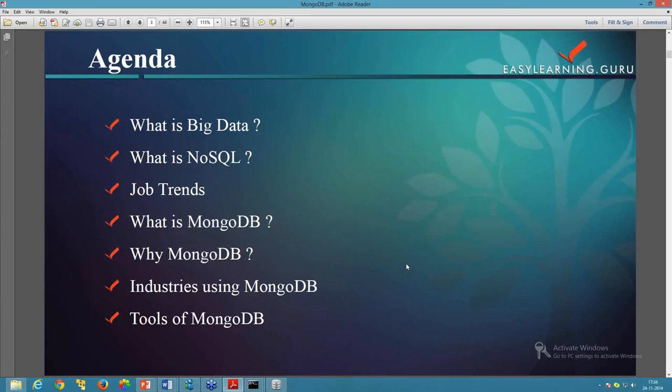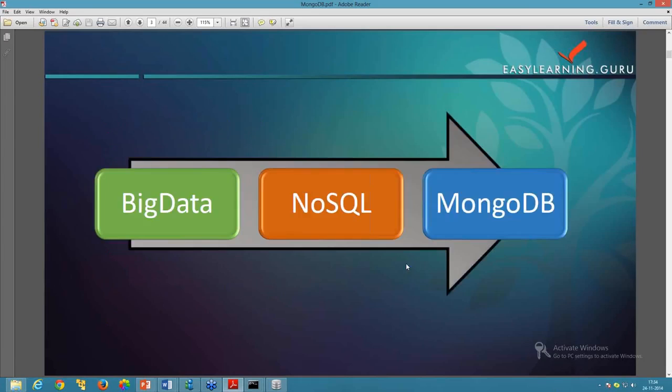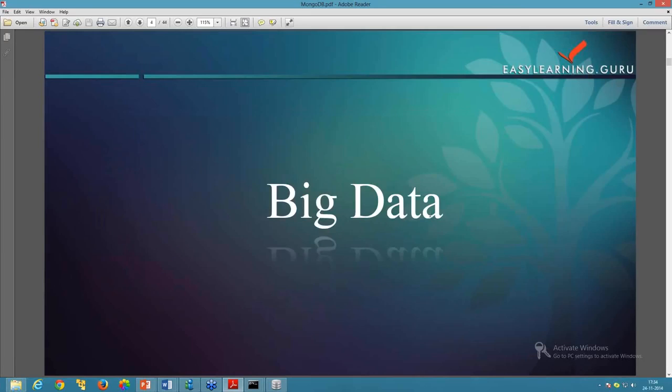Now, big data, NoSQL, and MongoDB, they all are correlated. So to understand MongoDB, you should have the basic idea of what big data and NoSQL is, right? So now let's proceed. Big data.